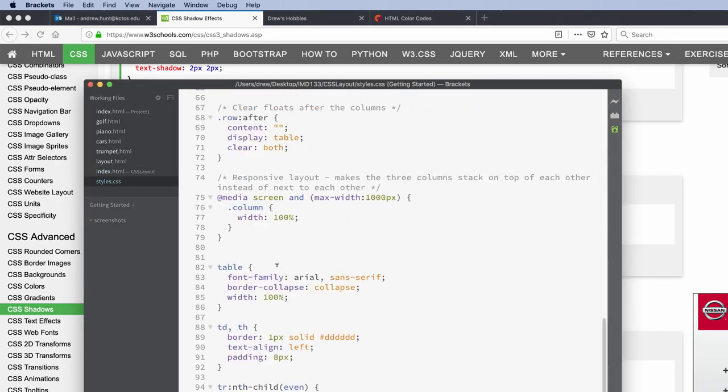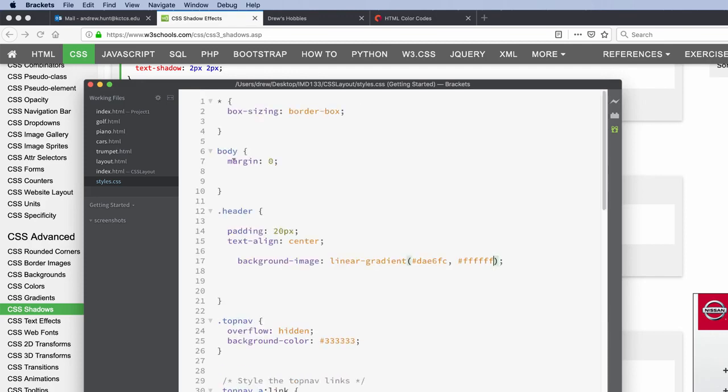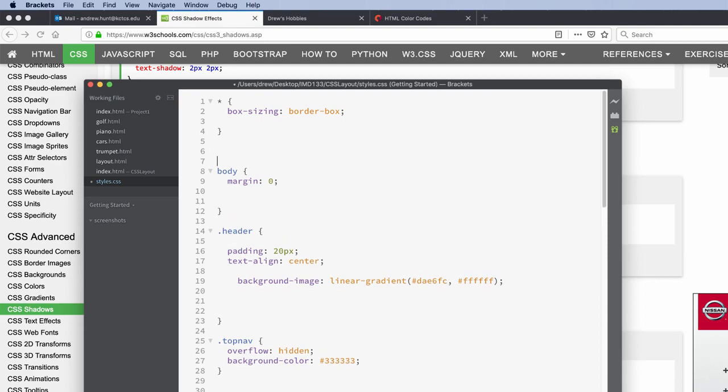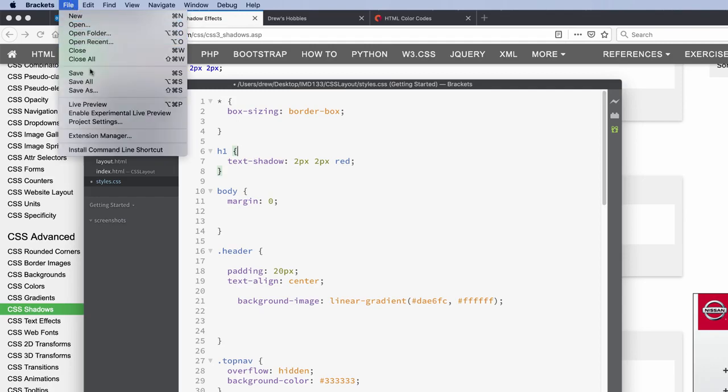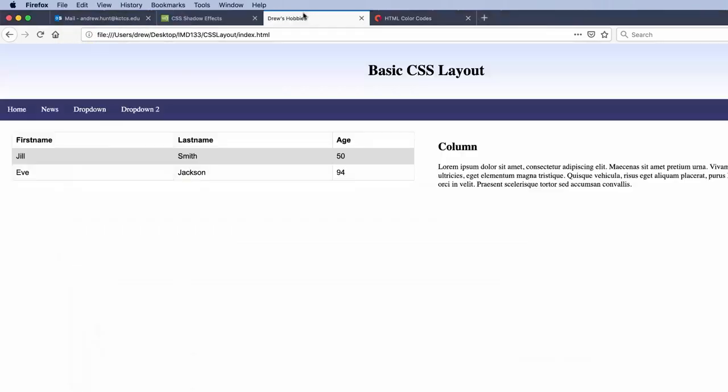and then just drop this in here somewhere where you can find it. You know, if you need to get back to it, I'll put it up here at the top so I can see it, and paste it in here. Okay, and so it has the text shadow, 2 pixels by 2 pixels. It's basically a drop shadow. So that means any H1 within the entire site is going to have this red shadow on it. So I'll do File, Save All over here and refresh. And you can see now the title has a drop shadow on it.